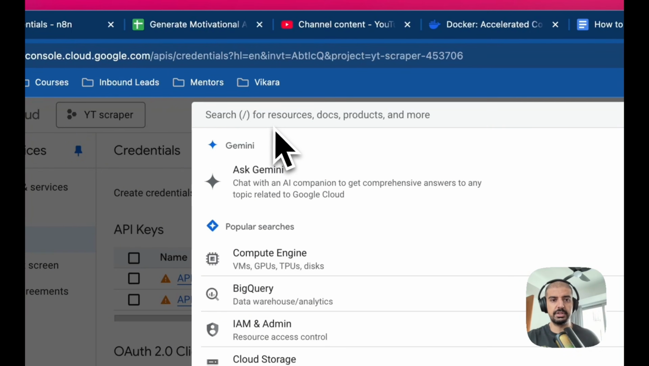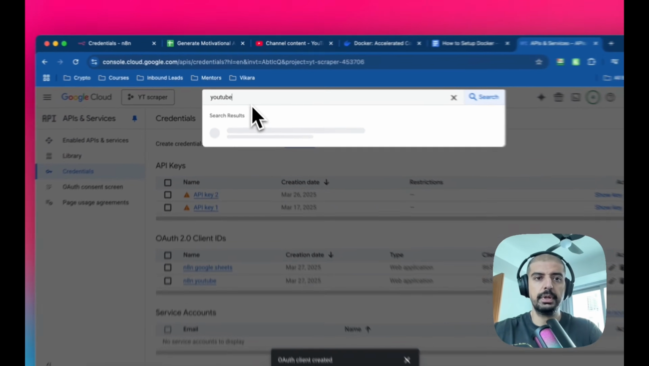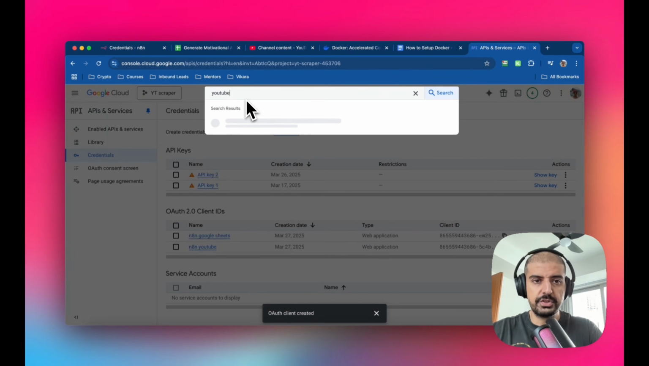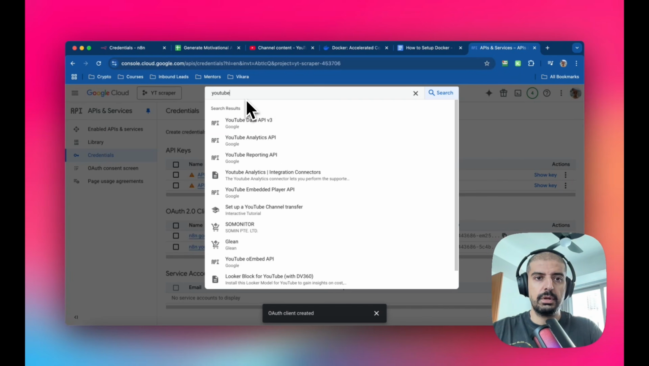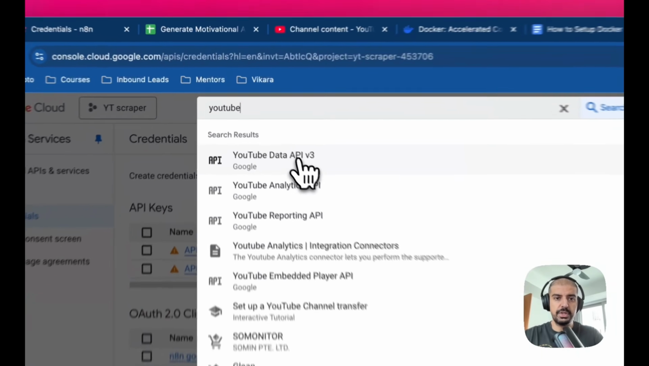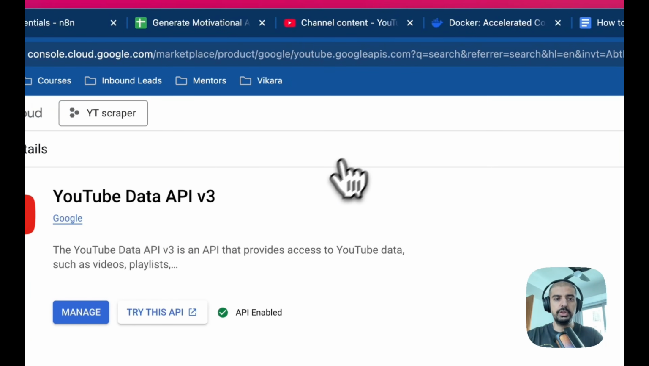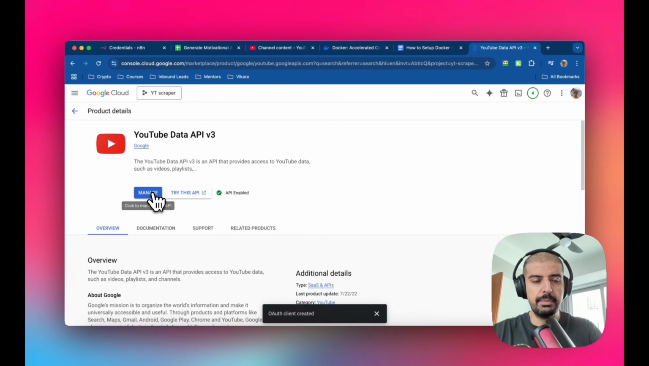There is one last thing you need to do, okay? So head over to the search bar at the top and type in YouTube. Okay, wait for it to come back. And then where it says YouTube Data API version 3, click on that. And you need to enable this, okay? So I've already got it enabled, but you'll see a blue button here that says enable, okay? Once it's enabled, you'll see API enabled, right? So that's the first one.